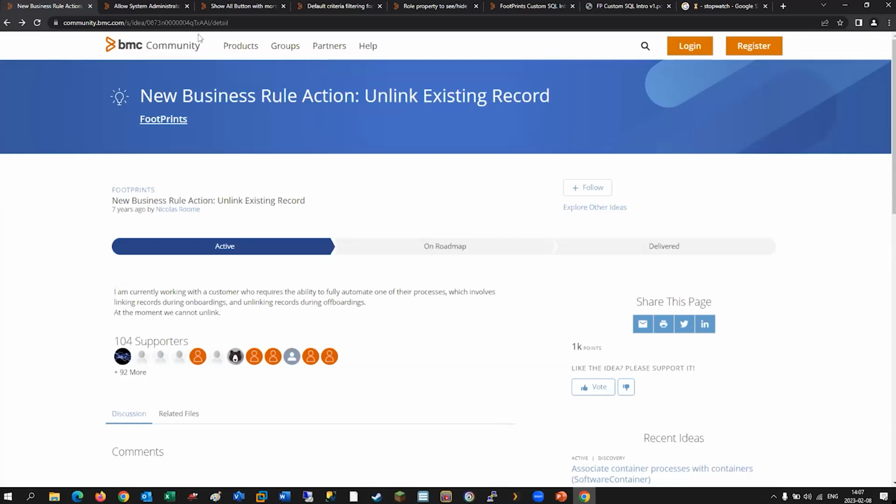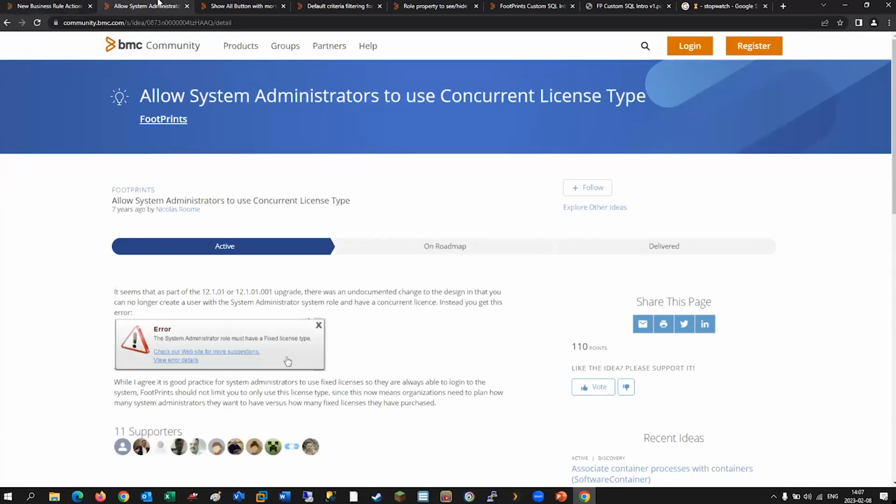Moving on to the next one: allow system administrators to use concurrent license types. Now, this is a fairly minor feature request, but it can have some implications depending on how your license allocations are. So to create a system administrator account, even though you'll see in the UI there is the option to choose fixed or concurrent, if you do choose concurrent, you will get the error as presented on screen here, forcing you to use a fixed license.